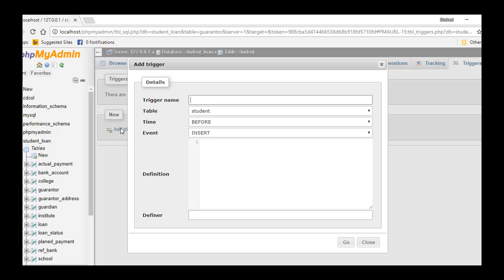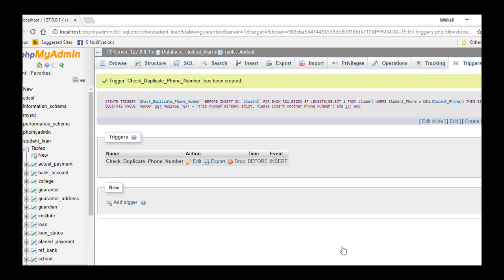Okay, add trigger. We are going to add a trigger, and the name should be check duplicate phone number. It will check for a duplicate phone number in the student table before insert. Okay, so let's code. Here is the code. You can see I have an execute, and a message will show if there is a duplicate. So this is the message: this number already exists, please enter another phone number. So let's create. Okay, so you can see a trigger has been created.